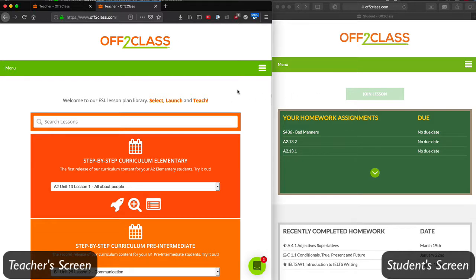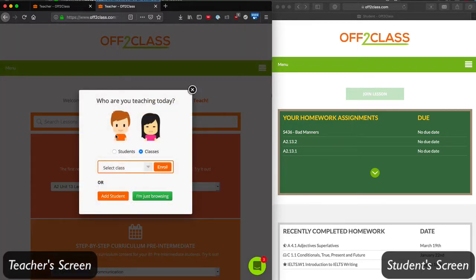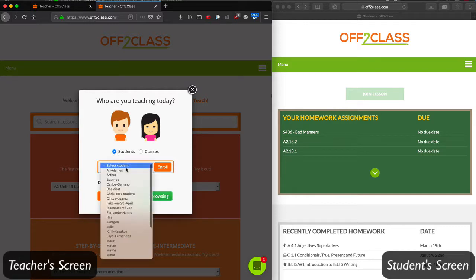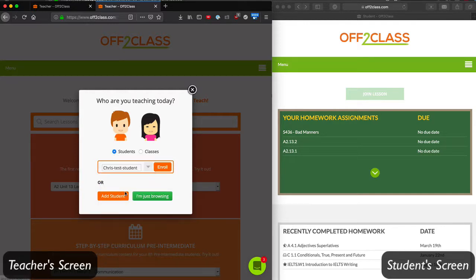Now, on the teacher view, I'm going to enroll this student into a lesson. I'll click the rocket ship icon, select an individual student, choose the student I'd like to enroll, and click the enroll button. This process is exactly the same whether I'm teaching one student or a group of students. If I had selected classes, I could enroll my entire group of students all at once. More details about that in another video.